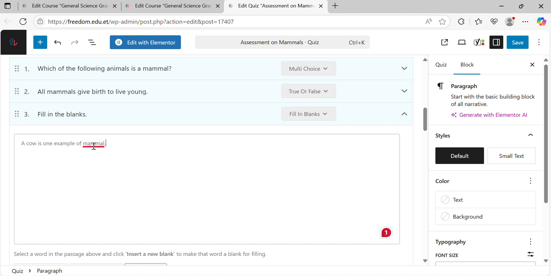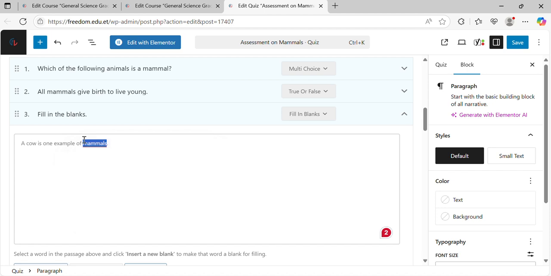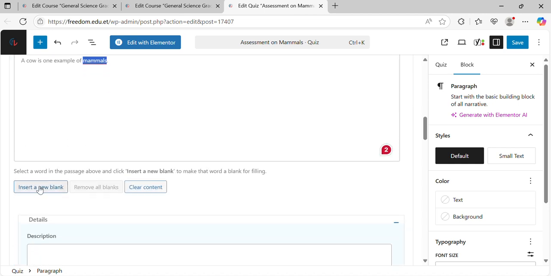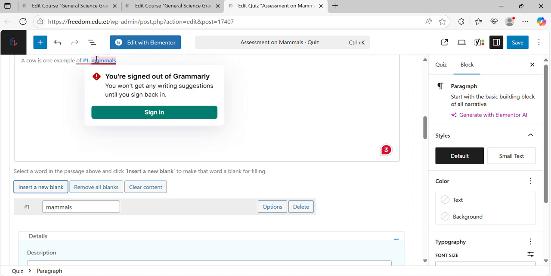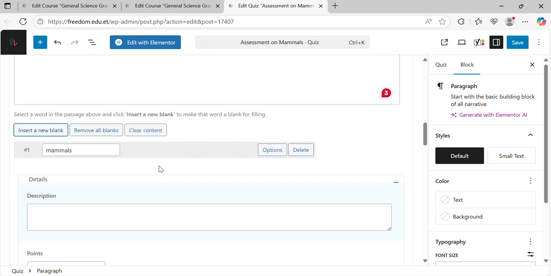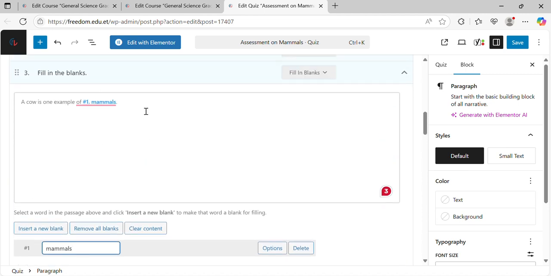Look, now I can make either cow or mammal a blank space. So let's say that we would like mammal as a blank space. If you want to do that, simply select that, insert a new blank. You see here, click this. When you click here, it says hashtag #1 mammals. That means the first blank space is mammal. If you have another one, you can add or you can leave it as it is.